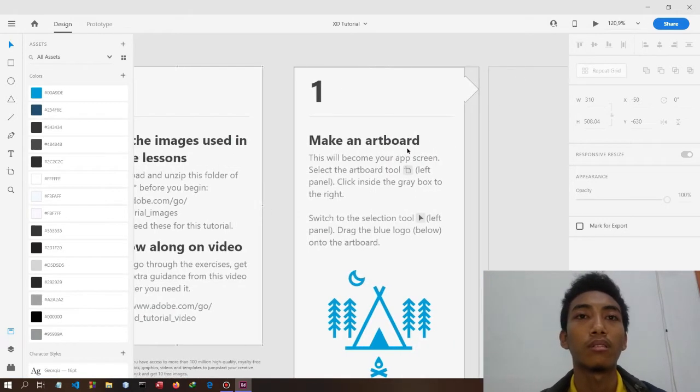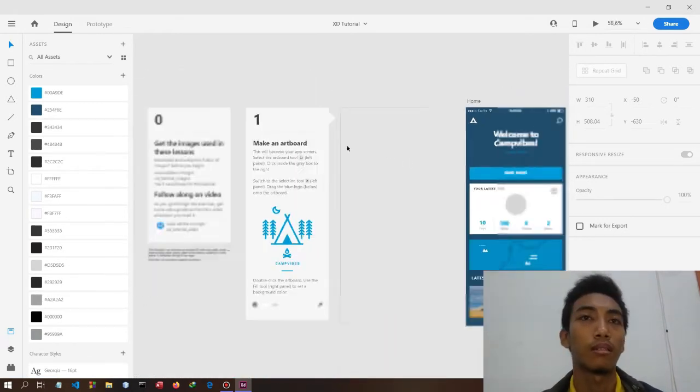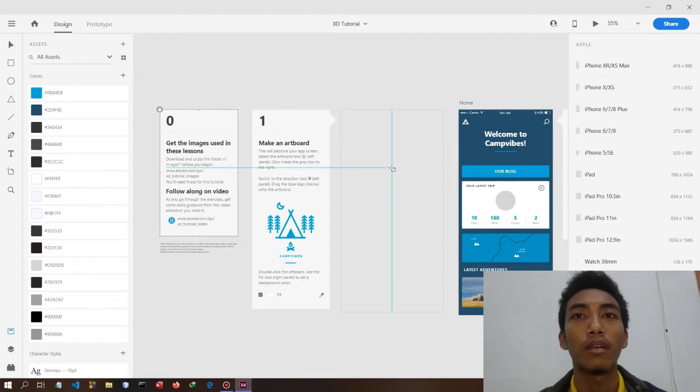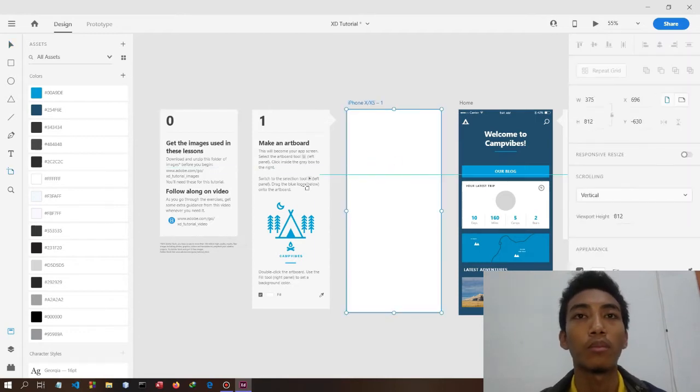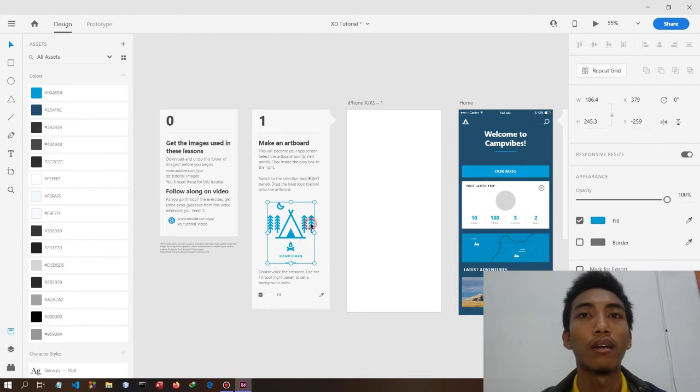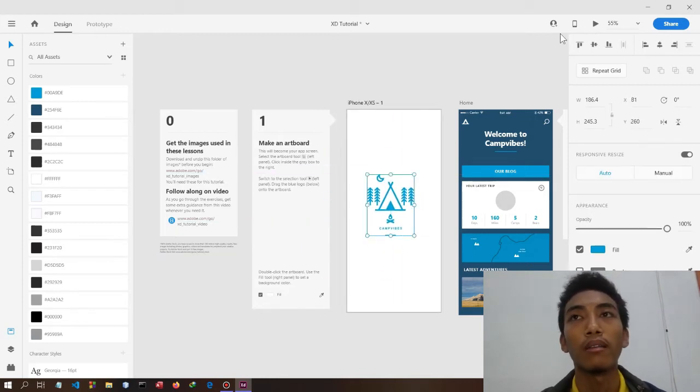Okay, let's go to step zero of this tutorial. Getting the image, I can skip this. Let's start from the first step. We'll make an artboard by pressing A and clicking on this area. Drag the shape with the select tool and align it with this button in the middle and center position.